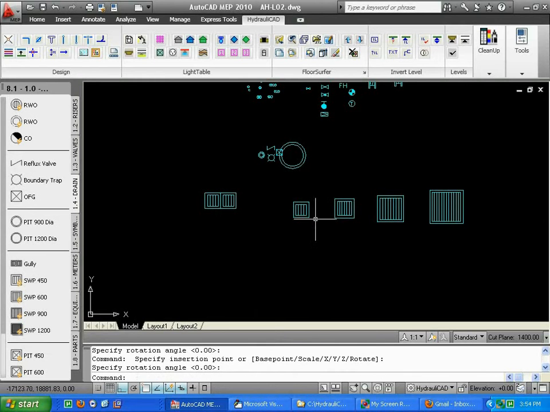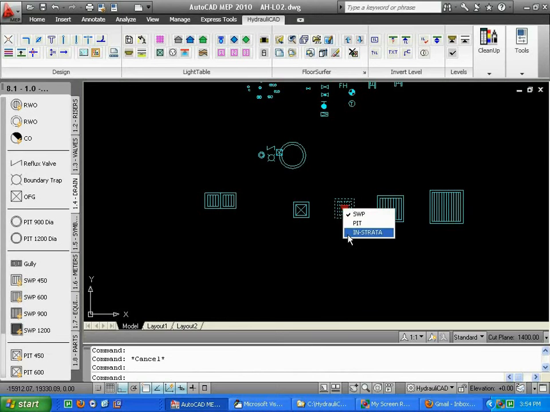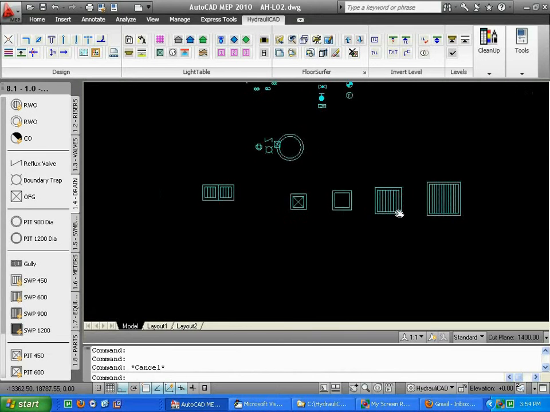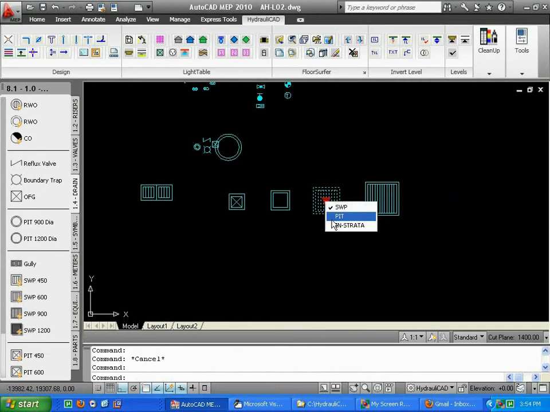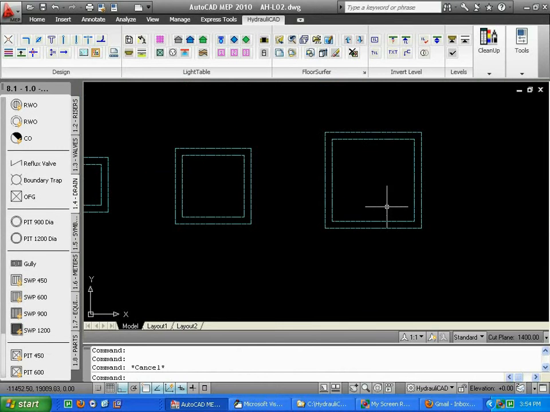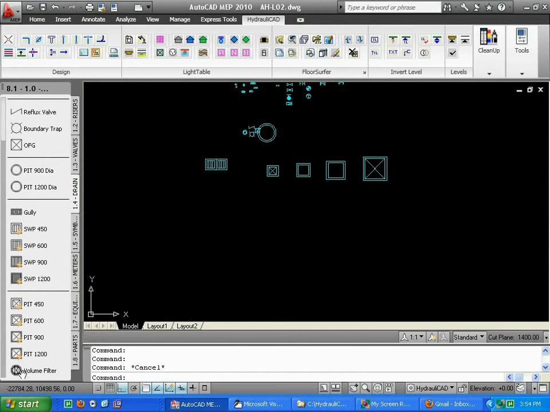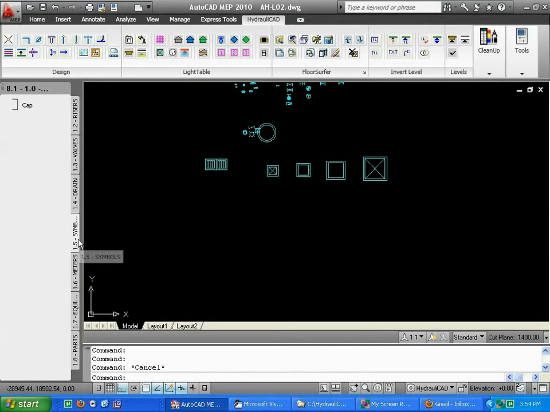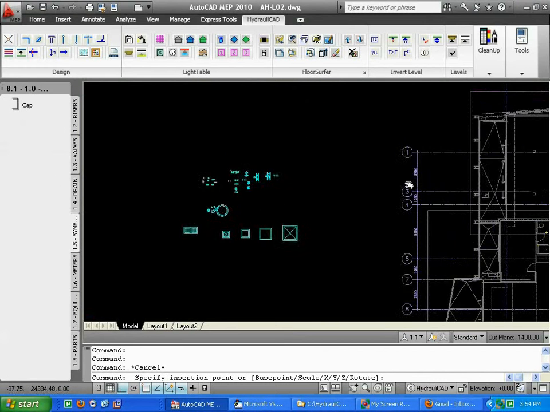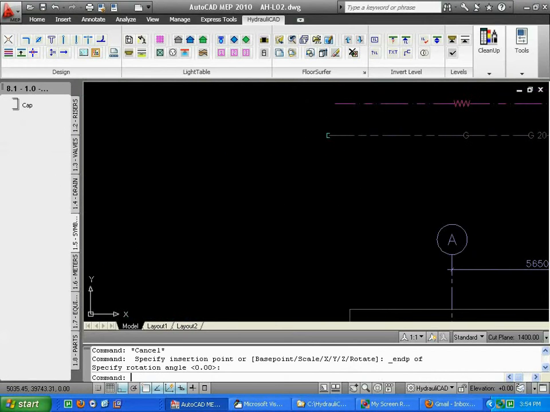These are dynamic, so we can either make that a pit. We can say it's a dash type pit. So we can change the different styles depending on what we're designing. So there's a few options there. We can put caps on pipes, so if these pipes are capped, we can run through and do that.